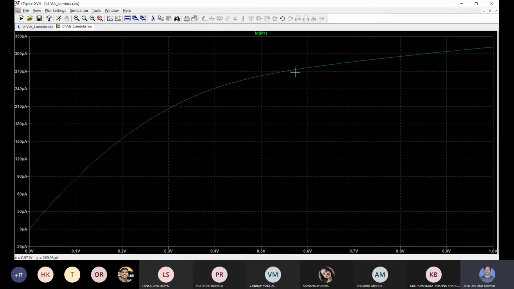Whatever output waveform you are getting, from that you can exactly find out the frequency of oscillation. Also, the total propagation delay you can find out for the different stages. If you are designing 3 stages, then you can plot all the 3 stage waveforms.